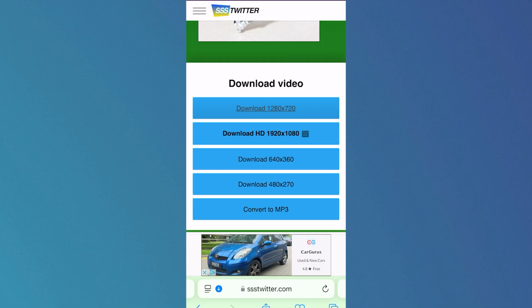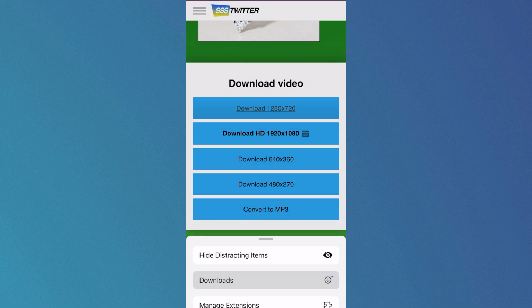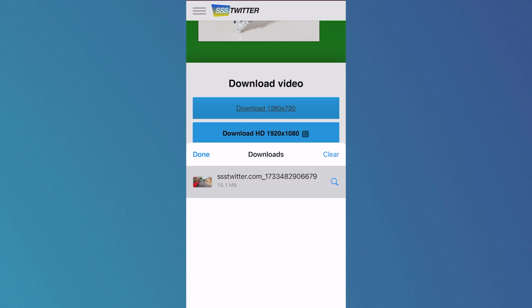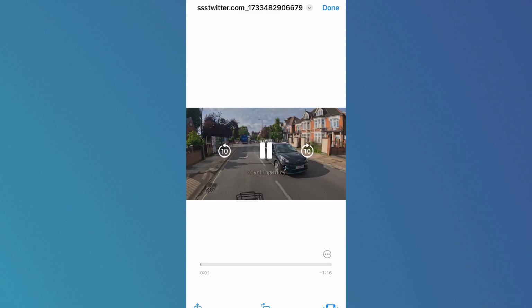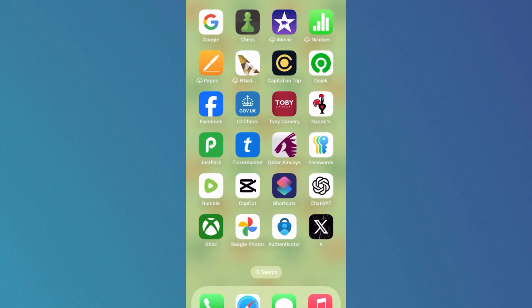Once the video is finished downloading, you can head over to your downloads folder in the bottom left hand side and select downloads. From here, you can see the video that we just downloaded and you can open it up and play it like so. And it's as simple as that, guys. That's how you download Twitter videos on your iPhone.